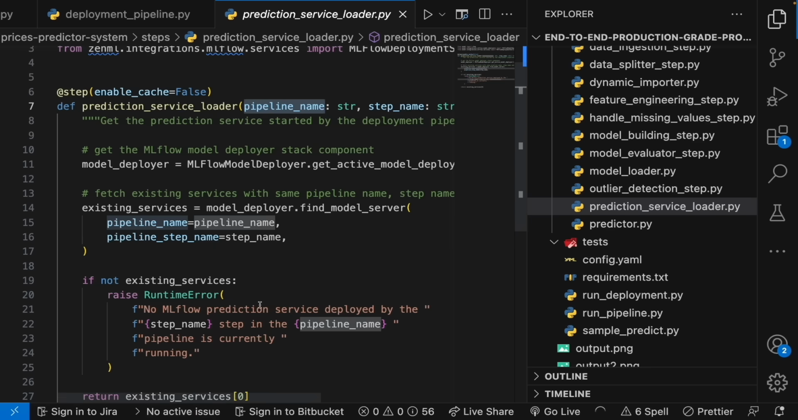Now we find the model, which is find model server. This find model server from the model deployer will look for existing MLflow model services deployed by that specific pipeline and that specific step name, which is the continuous deployment pipeline and the MLflow deploy step name, right?